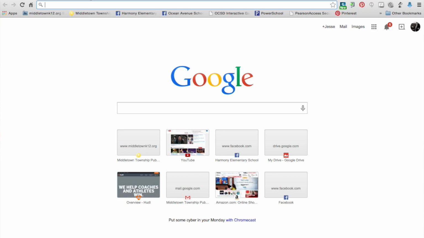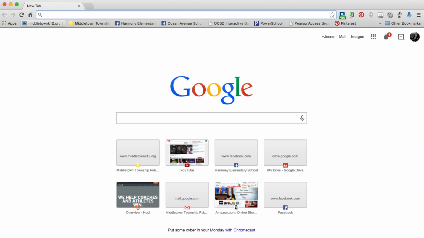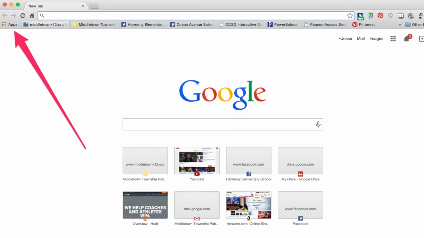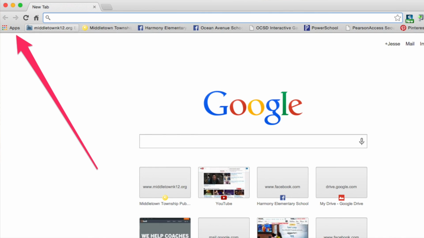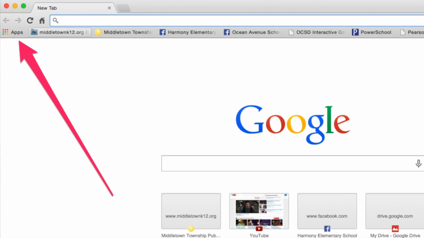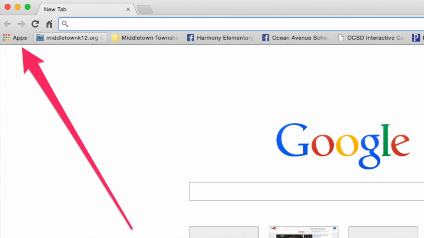Excellent. All right, so we're going to go ahead and open up Google Chrome. In the top left corner is the bookmarks bar, and if you don't see your bookmarks bar, press Control Shift and the letter B if you're on a Windows PC. If you're on a Mac, it's Command Shift B. That will open up the bookmarks bar, and in the top left corner are your apps.